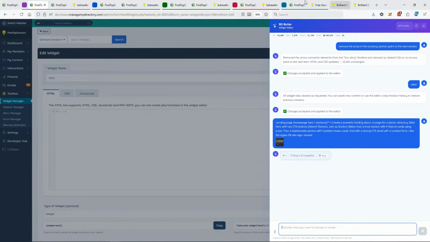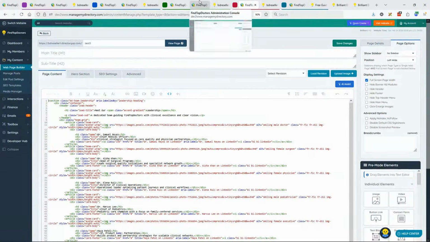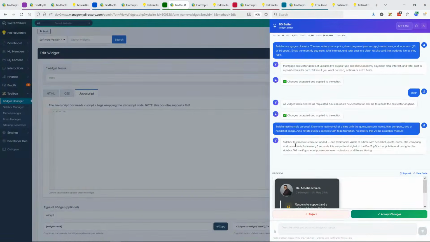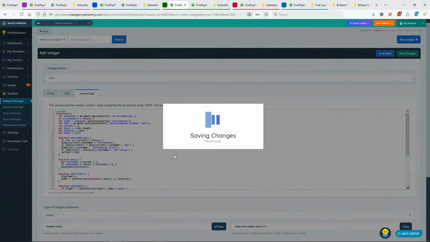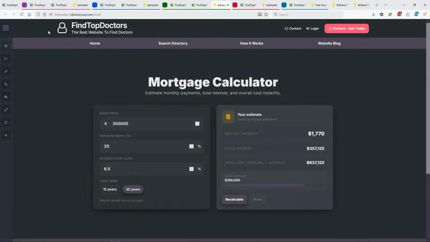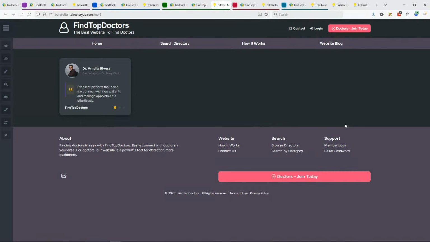And let's see if we can come back to that other one that was going. Here we go. This was a sidebar testimonial card, so let's accept this and save that. Then we can see it here. We're going to replace the mortgage calculator. Again, sometimes it's off the mark with the design, but what's nice is you can tell it to do certain things. So here it is. I'm going to tell it to change the profile images and things like that.